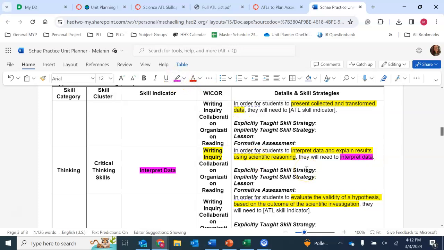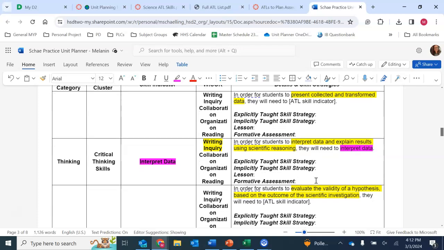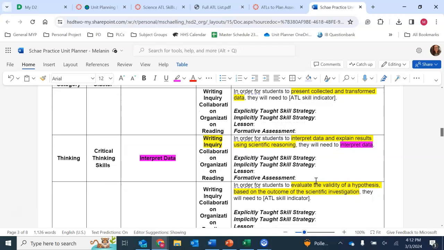All right, so in this section, we're going to want to choose a few ways that students will practice this skill explicitly and implicitly during the production, like during the body of the unit. Okay, so not just having them interpret data for the first time on their summative. We want to give them a few opportunities to practice before they get to the summative.